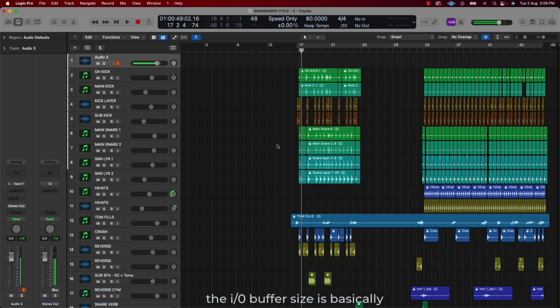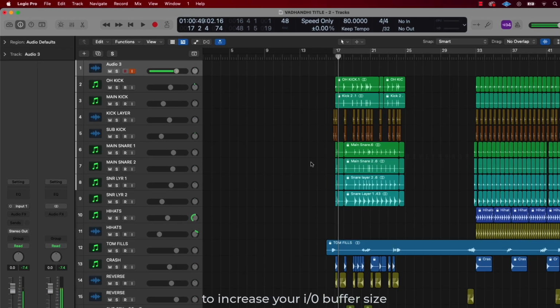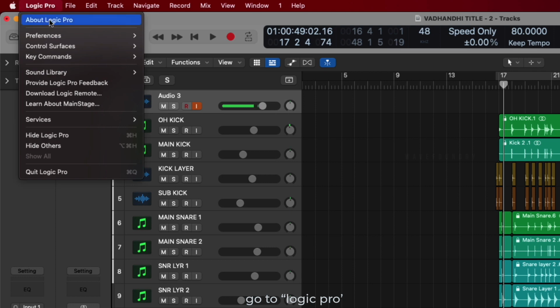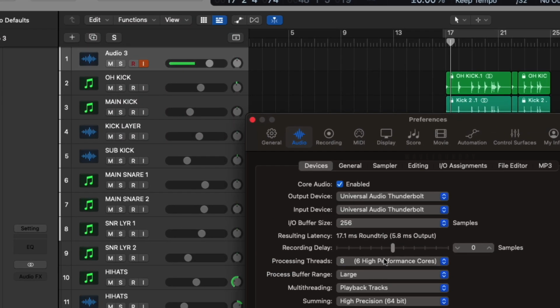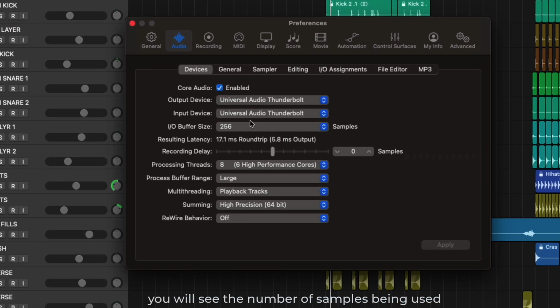The input and output buffer size is basically temporary audio data stored in Logic which is later on sent to various parts of your Mac. So to increase the I/O buffer size, go to Logic Pro, Preferences and then Audio. Here under I/O buffer size, you'll see number of samples. Right now set to 256.